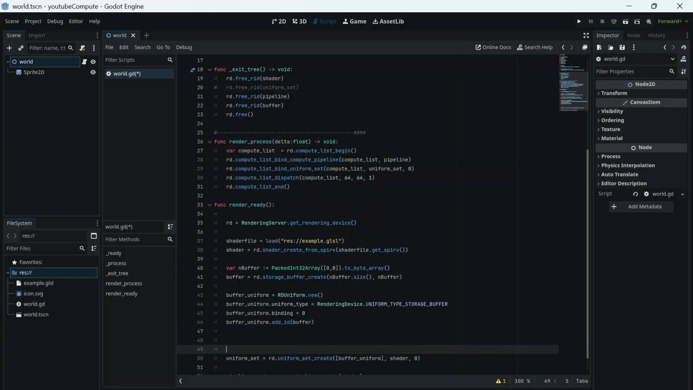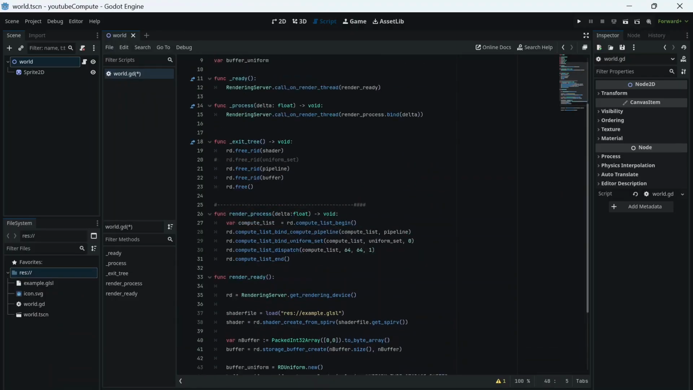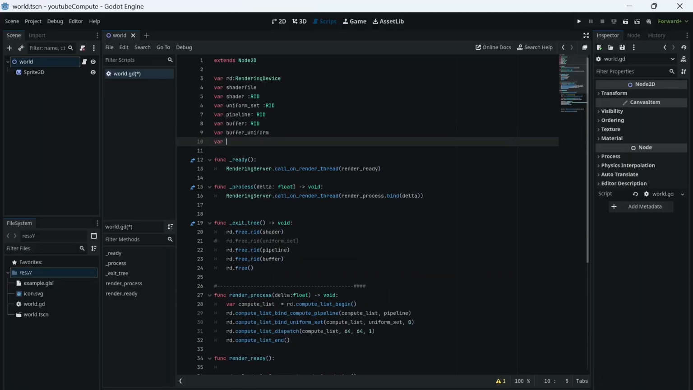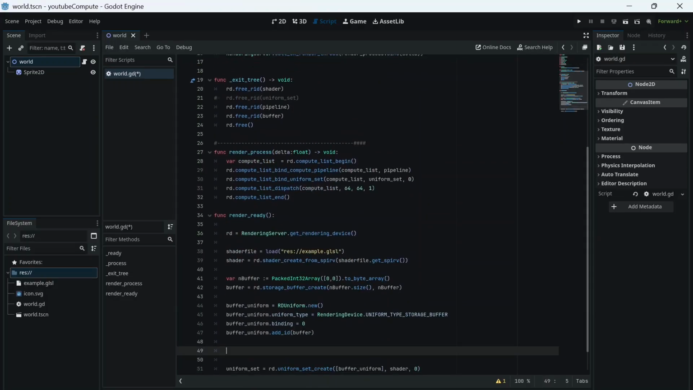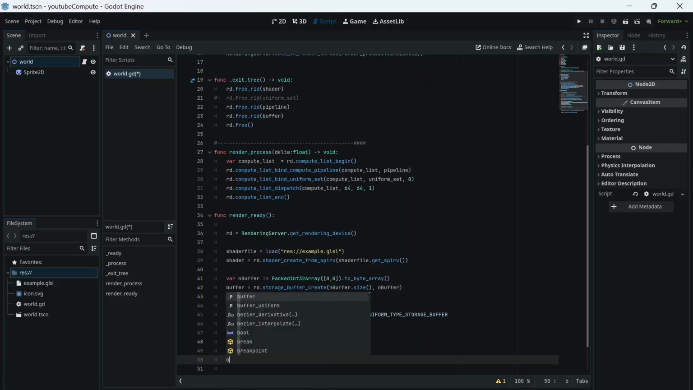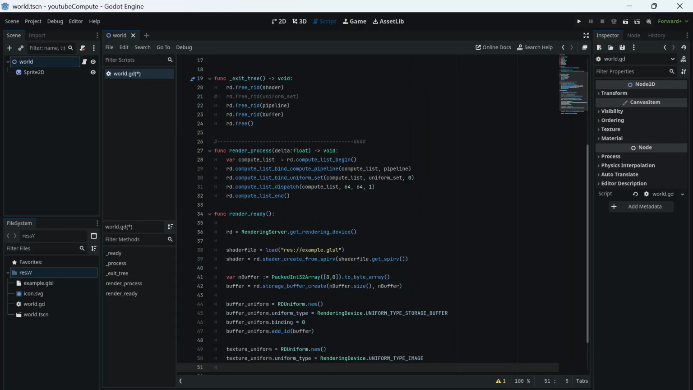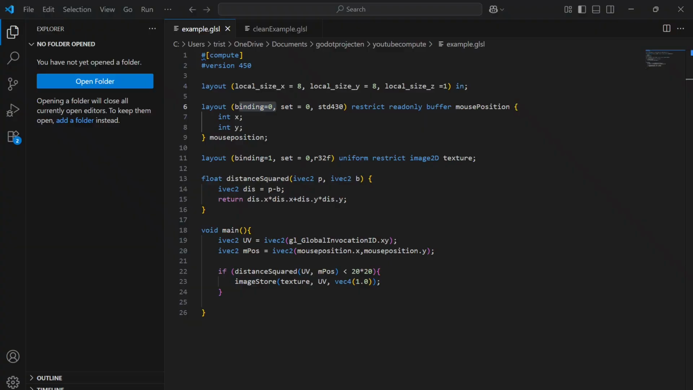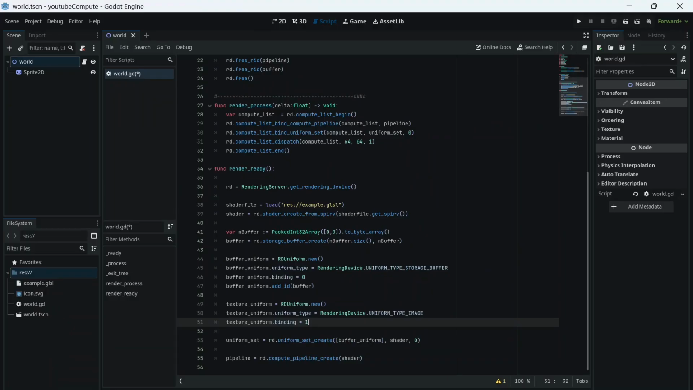Now we need to make the image buffer. I'm going to create the texture uniform a bit backwards so it's more logical. For the texture uniform, we can just first make this. And we can of course say texture uniform is rd uniform dot new. Then we say texture uniform dot type, and it's a uniform type image. We can set the binding because this is going to be 1 since this is 1. Okay, now we need to add our ID.